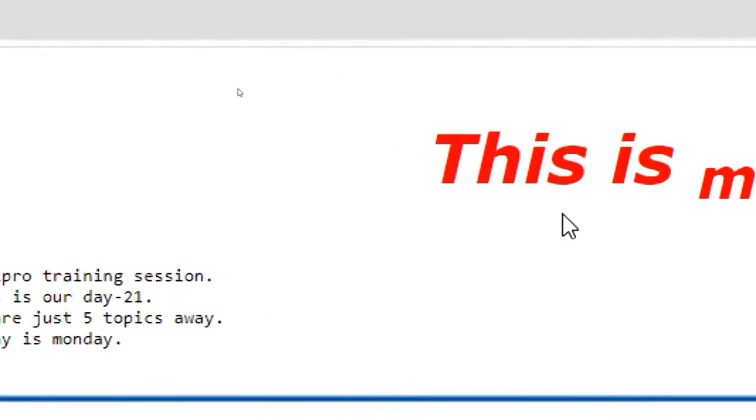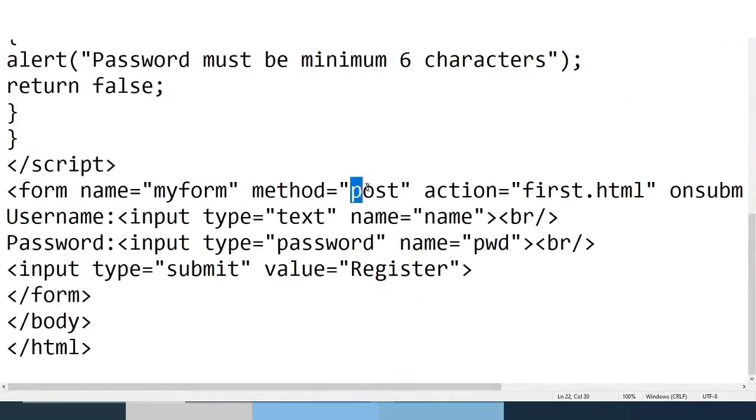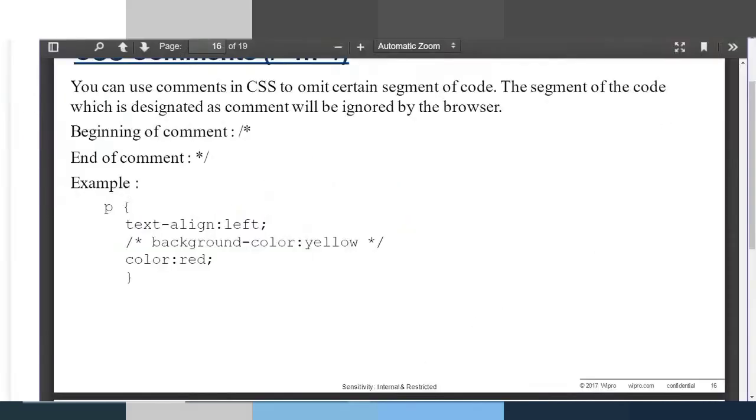But if I use get, there are two types of methods. One is method equal to post, the other one is method equal to get. If I use method equal to get, whatever the string that is being entered will also be appended in the URL. That's the reason that whenever you have some information that is to be hidden, you will be using method post. So now let me close this, and I hope I have saved it.